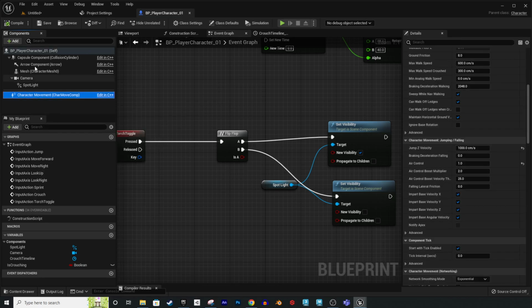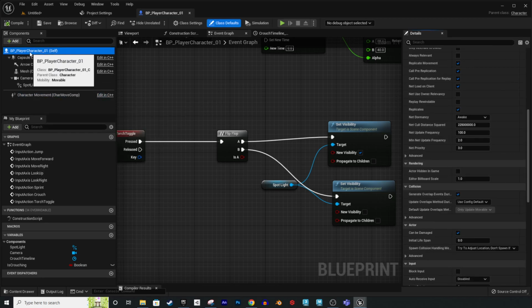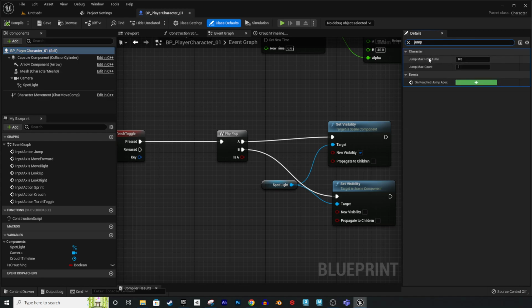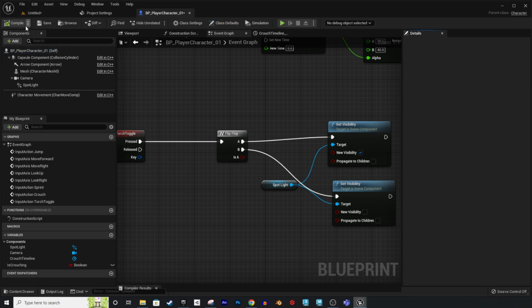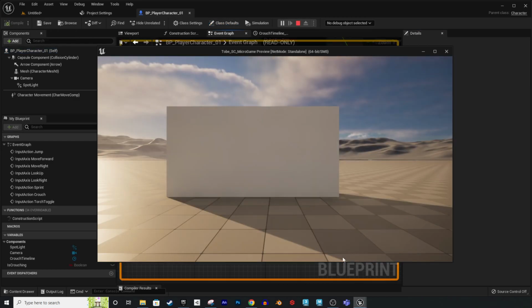There are other things in here as well. For example, if you went into your BP character self and had a quick search for jump, you can see you've got a jump hold time. If that's set to 0, it's just maximum jump the first time you press the button. If you were to give it a hold time, the longer you hold the button, the higher the character jumps. So let's set it to 0.5 seconds, which is quite a long time to be fair. So the character's going to jump real high.